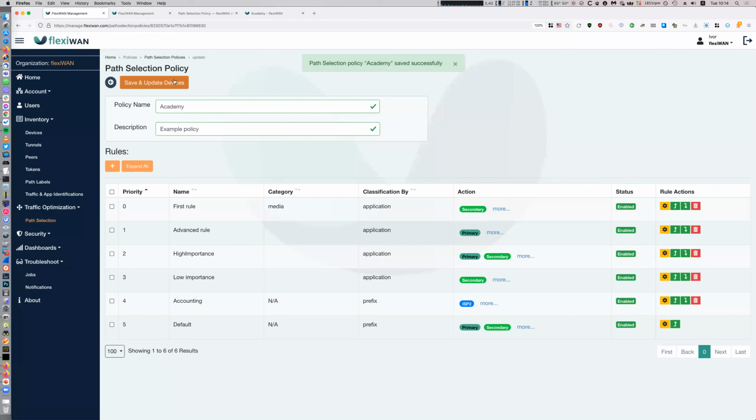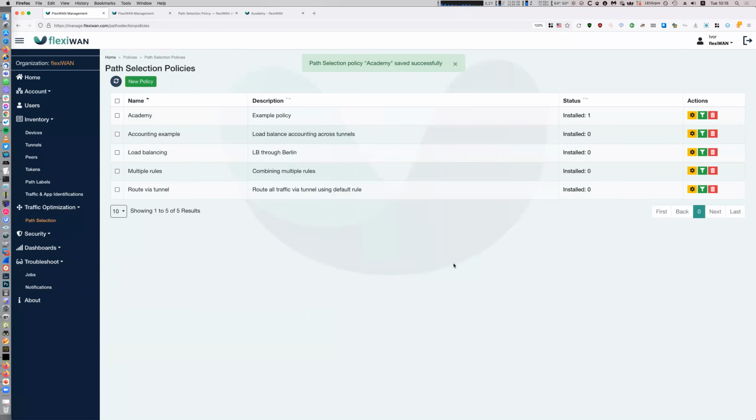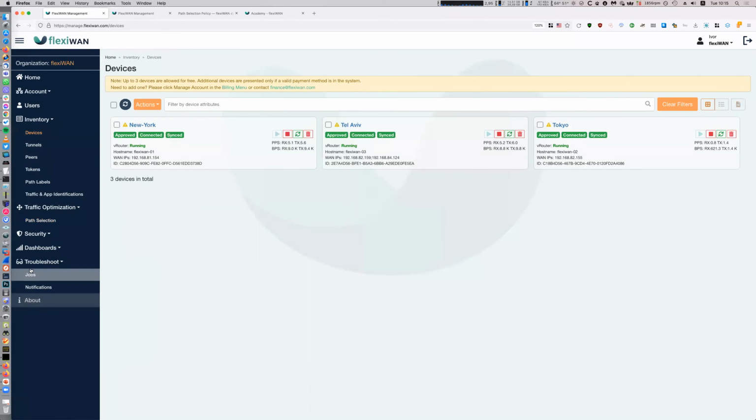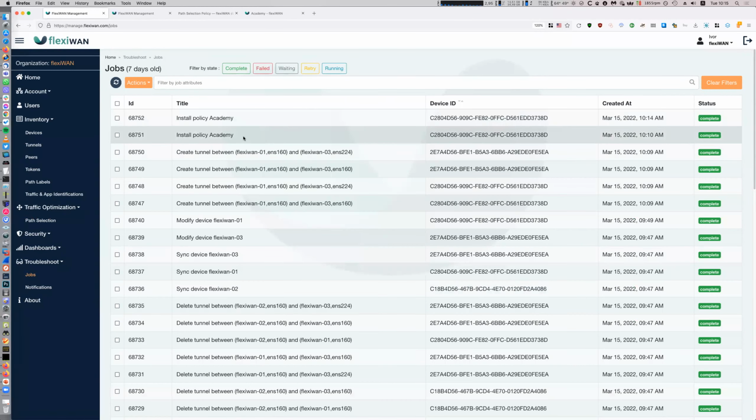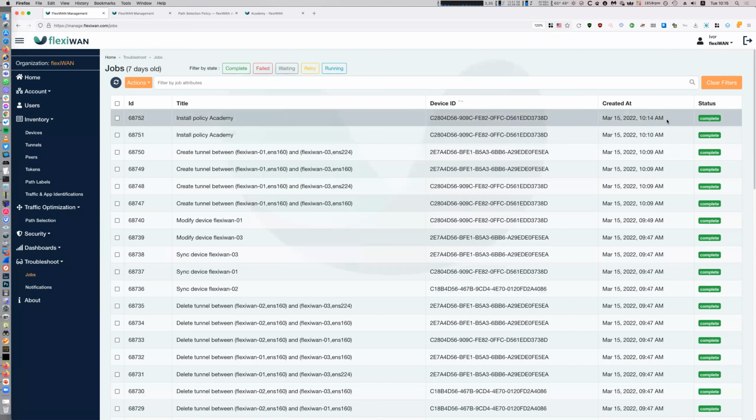Remember, this Academy path selection policy was already installed, but we first installed it, then we edited it. So what happened? It was actually very fast, so we didn't really see, but in the background you can see that we had the policy installation 5 minutes ago, and then a second ago we also have another installation.